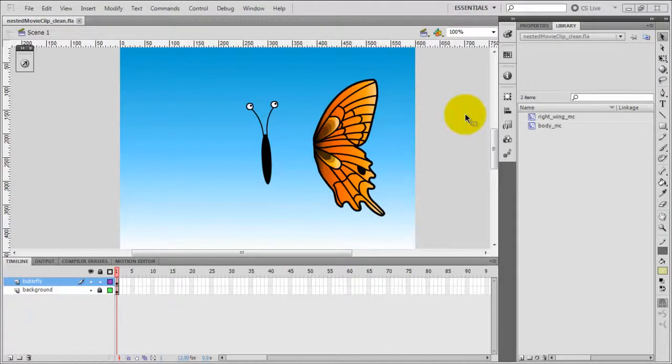For this example I will use this butterfly that I have drawn using the pen tool. I have two different symbols, which are the body of the butterfly and the right wing. Now let's animate the right wing to make it look like it's moving.